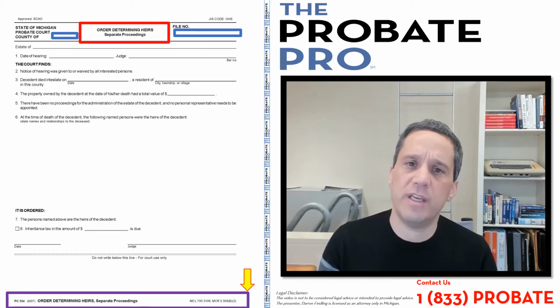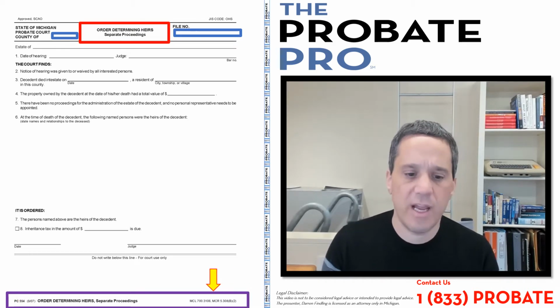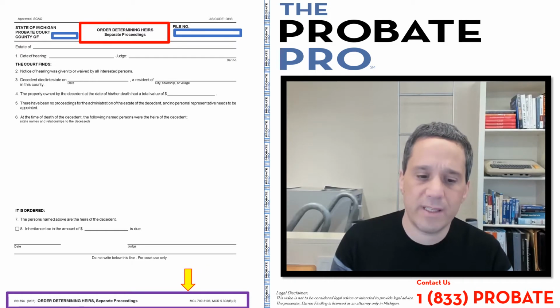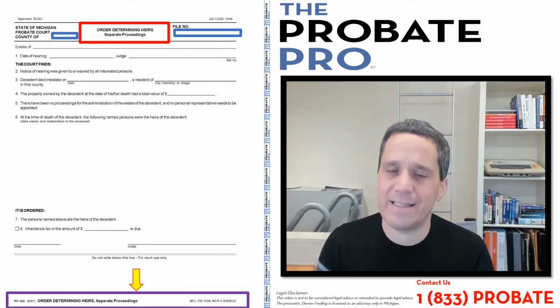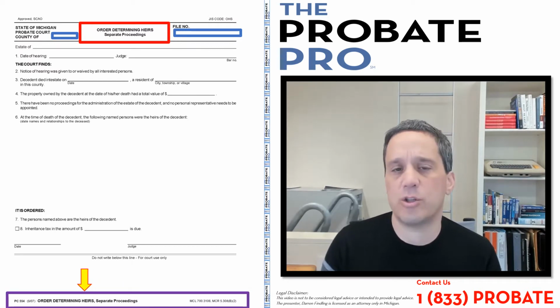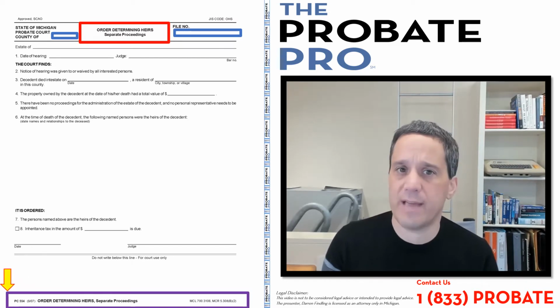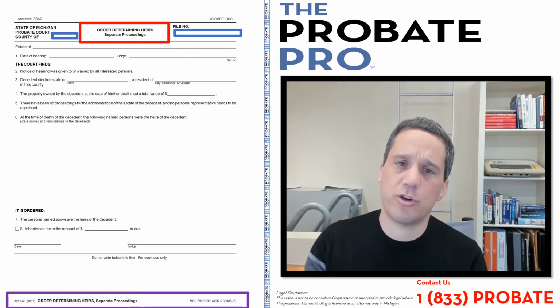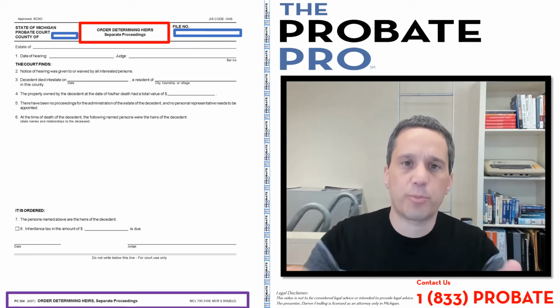With all of the SCAO forms, they are created by various statutes and court rules, and here MCL 700.3106 and MCR 5.308. This particular statute says that the court has exclusive jurisdiction over these matters in terms of determining heirs following the death, and that a petitioner can seek an order determining heirs without the necessity of going through the full probate administration.